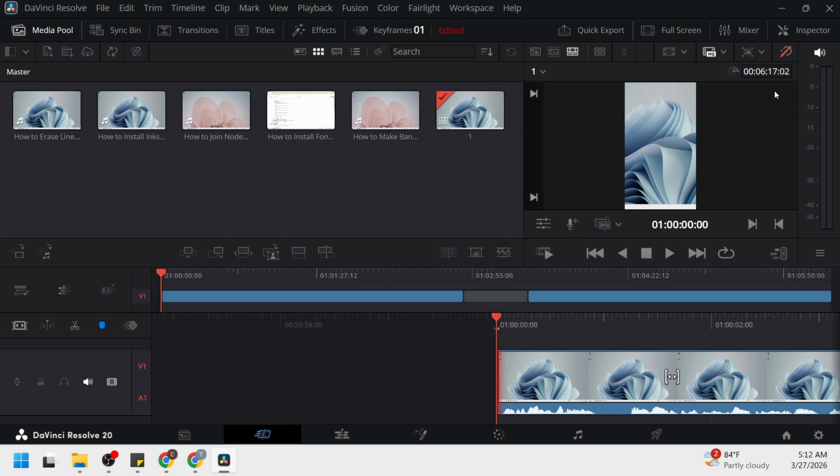Just like the playback resolution change, bypassing grades doesn't affect your final output. It simply pauses those processes during preview.